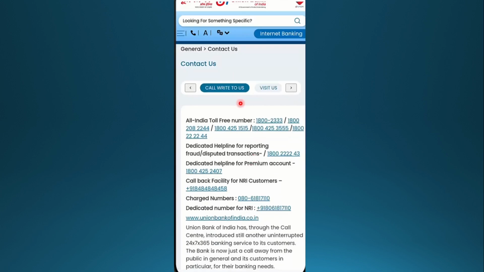Or you can actually write to them as well, so they have a record of that. But otherwise, it's really that easy and simple.